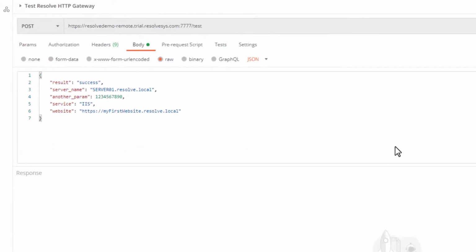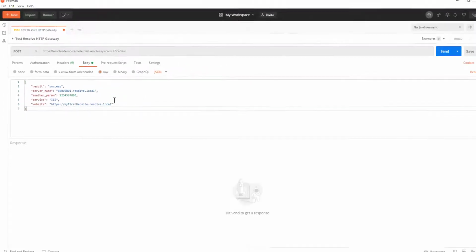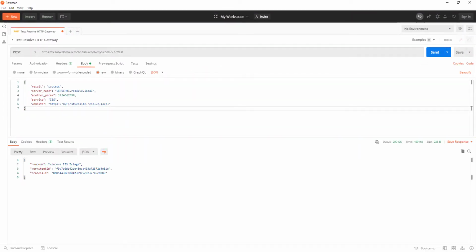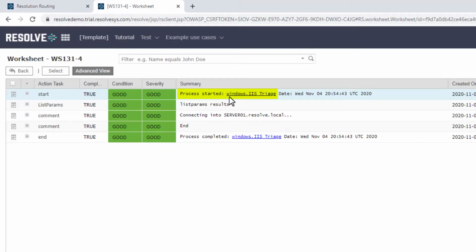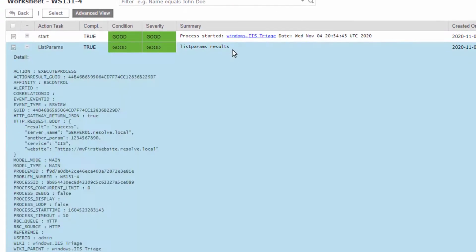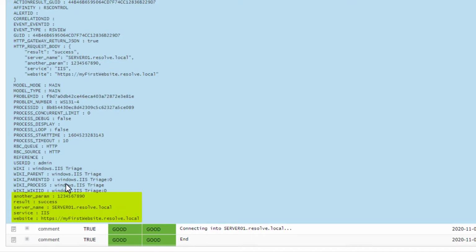Okay, let's see it in action. As per the previous HTTP gateway video, I'm going to use Postman again to simulate my custom monitoring tool posting that HTTP data into Resolve. A new worksheet has been created, and we can see it's triggered our specific IIS triage automation. Looking into that worksheet, we can now see all of the same parameters, and we can obviously use that data within our automation, such as the server name to connect to our IIS server to perform any automations, using action tasks and that sort of thing. You can see here the first comment is using that server parameter here.